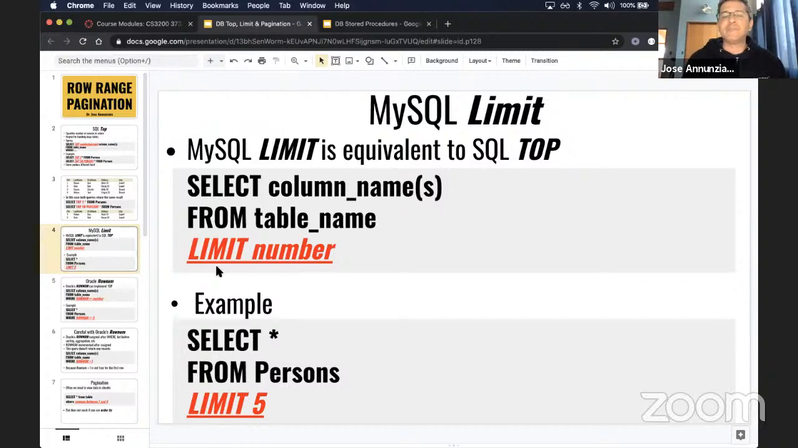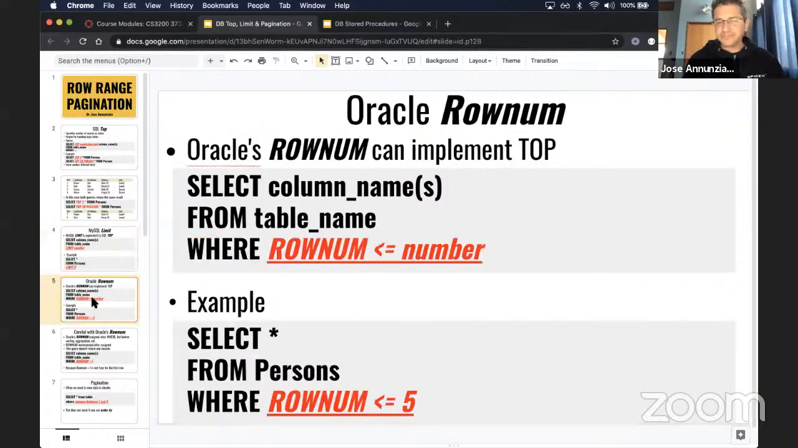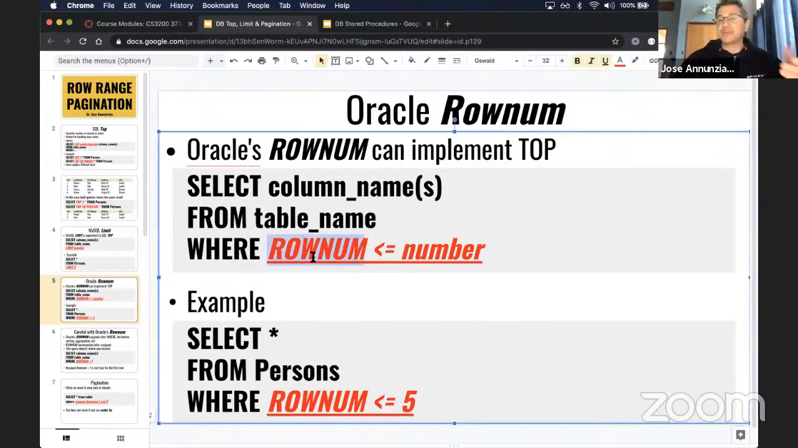Now in Oracle, it's slightly different. We're just looking at the different strategies different vendors use. In Oracle, it's slightly different. Oracle defines a field whenever you do a query.